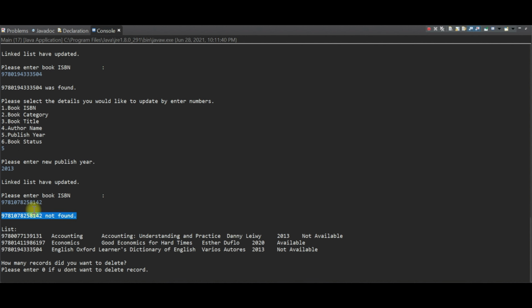Third one, since the book ISBN was not in the linked list, the system will show that this book ISBN was not found. After that, the system will show the latest linked list after updating.